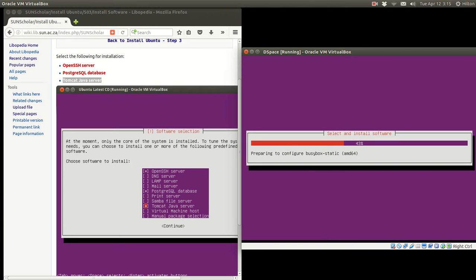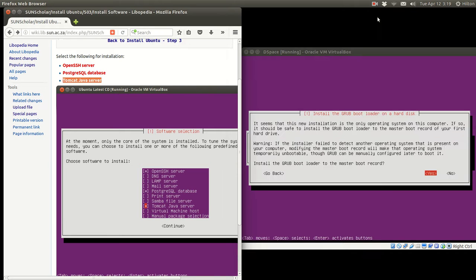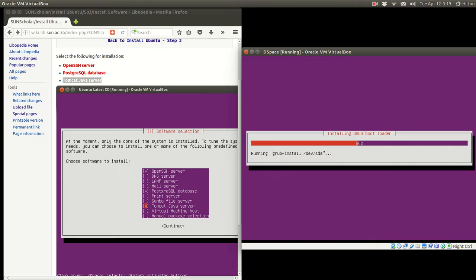Okay, while it continues installing the software, I'm going to pause. Okay, I'm back. It went through the installation and installed the required software, and now it wants to know if it can install Grub. Grub being the bootloader, very essential. There is nothing strange to do here. We just select yes to install Grub into the master boot record of the disk, and we press enter.